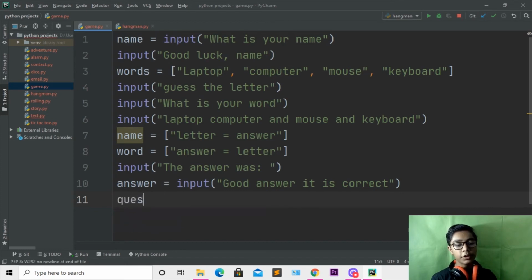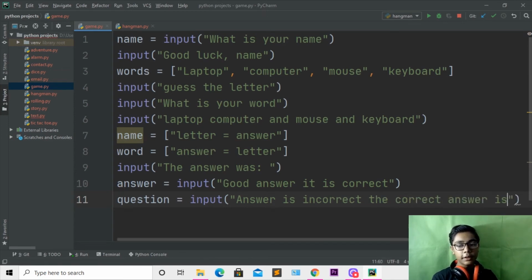Now I'll be writing question equal input, and here I will be writing answer is incorrect. The correct answer was, I'll be writing the correct one, so I'll be writing incorrect spelling, so I'll be writing the correct answer is, then writing colon like that. Now here I'll be pressing enter.